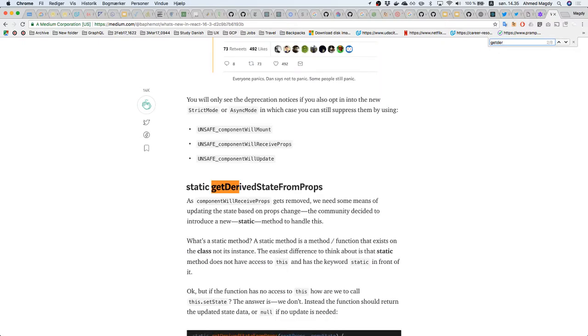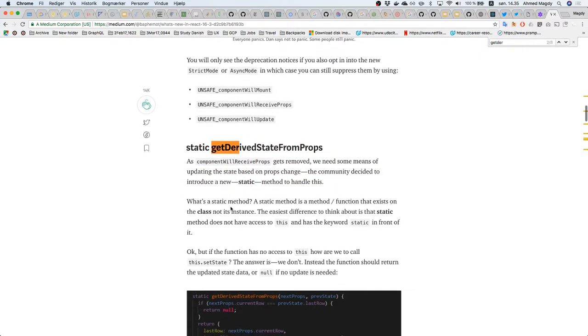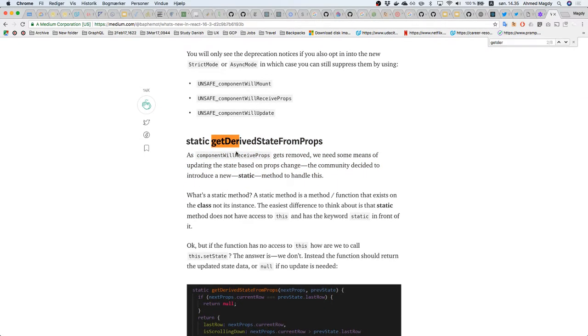So it's a new thing in React 16.3, and as component will receive props gets removed, you need some means of updating the state based on the props change. The community decided to introduce a new static method to handle this.